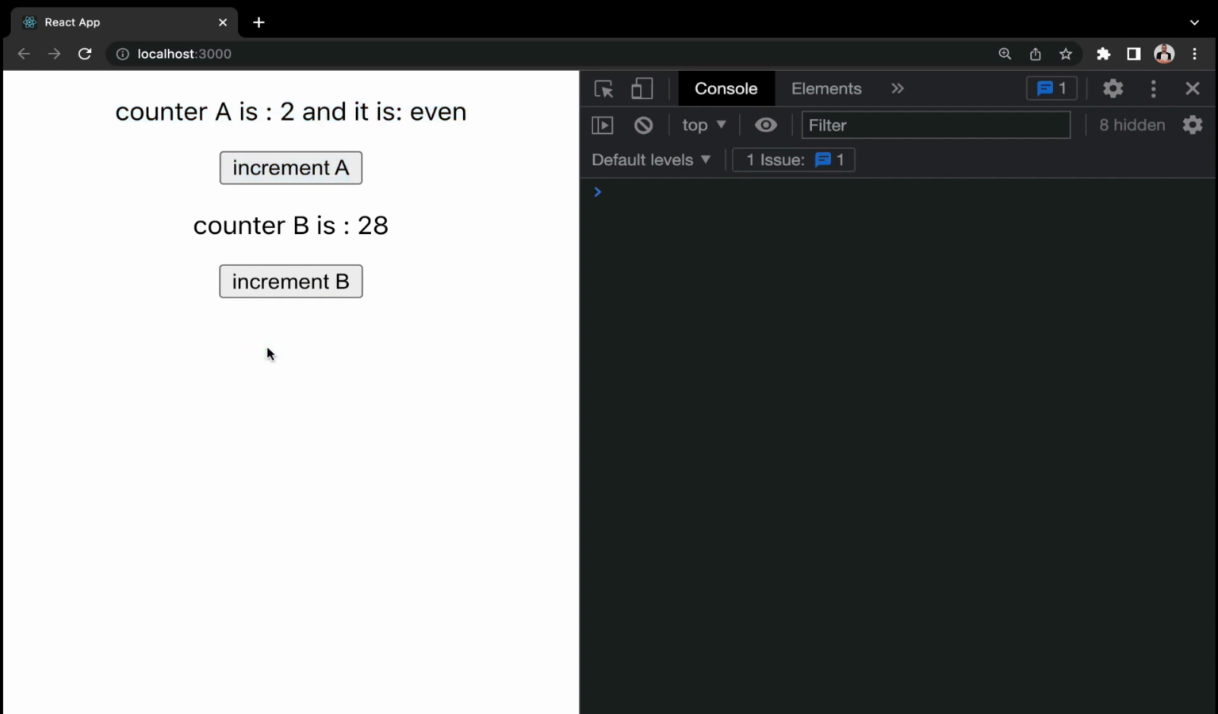So, whenever counter A changes, React will recompute the value and disregard the cached value, which simply implies it is not going to use the cached value anymore. So since the value never changed for counter B, there is no need to recompute the odd or even value. And then React will use the cached value from the previous render. So hence counter B will not be affected by the slowness that we induced.